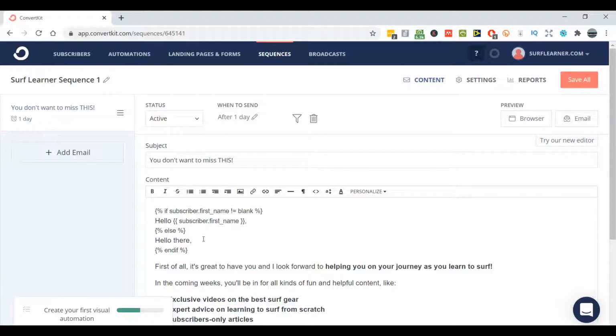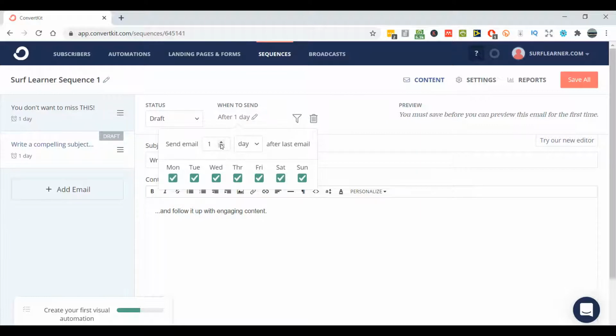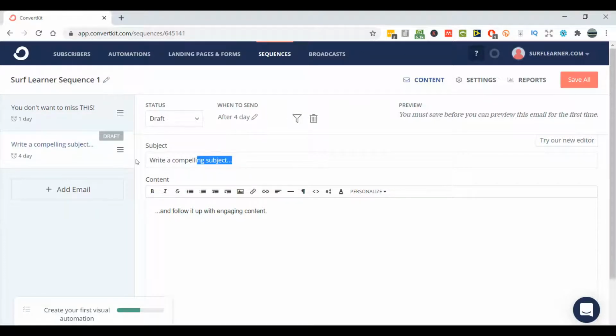Now, we can add a second email onto this sequence just by pressing the add email button over on the left. And you can see again, it just starts to give us this visual idea as well. Just a note, if you did want to drag and drop, you can do that to reorder them very quickly and easily. Now in this case, maybe I only want to send this one after 4 days. Like I said, not more than maybe twice a week. And I'll leave it as draft for now.